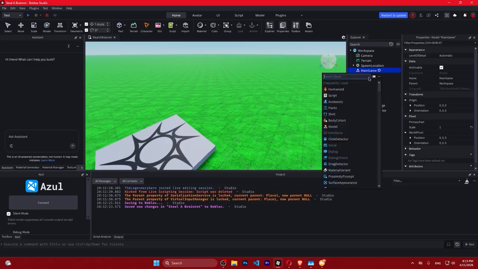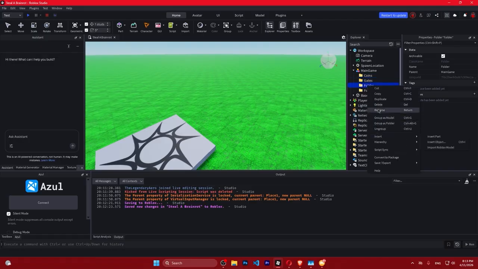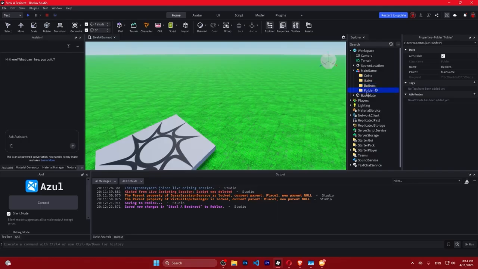So press the plus button and add 4 folders. As we've said, folders are important to organize our directories. The first folder is going to be named coins, because in our map we will have coins to collect. The second one is gates, because we will have gates that act as placeholders and as shields from players progressing when they shouldn't progress in the game. And finally, we will have stages, which is different levels.